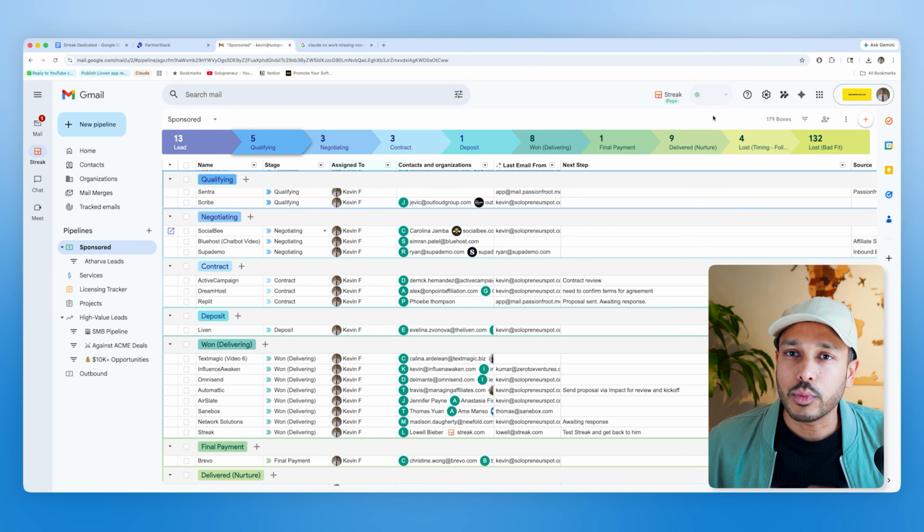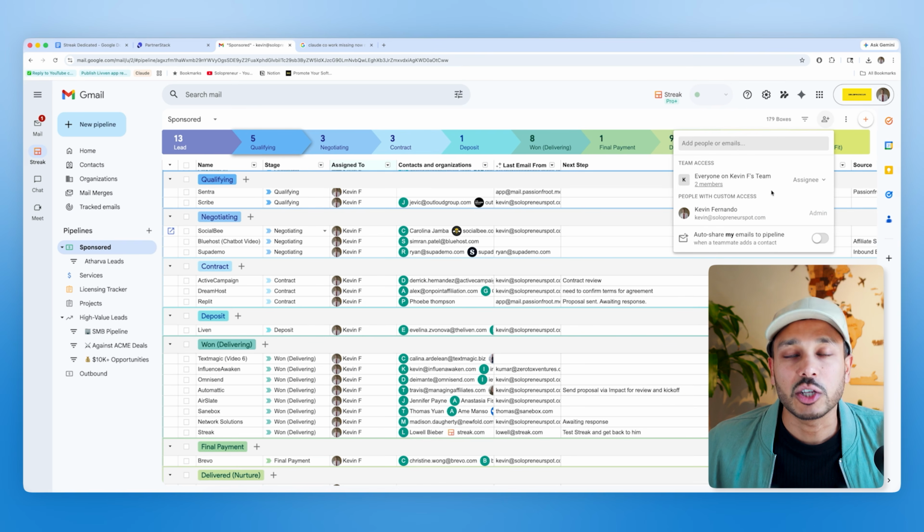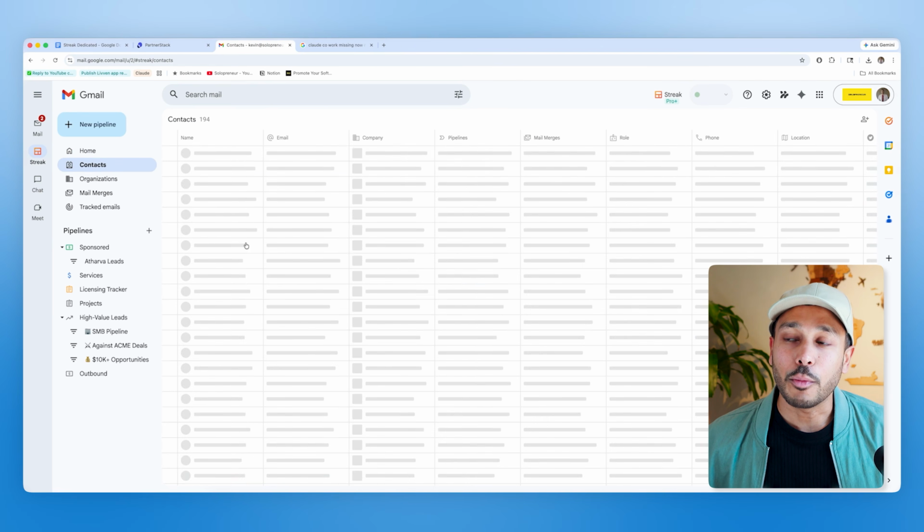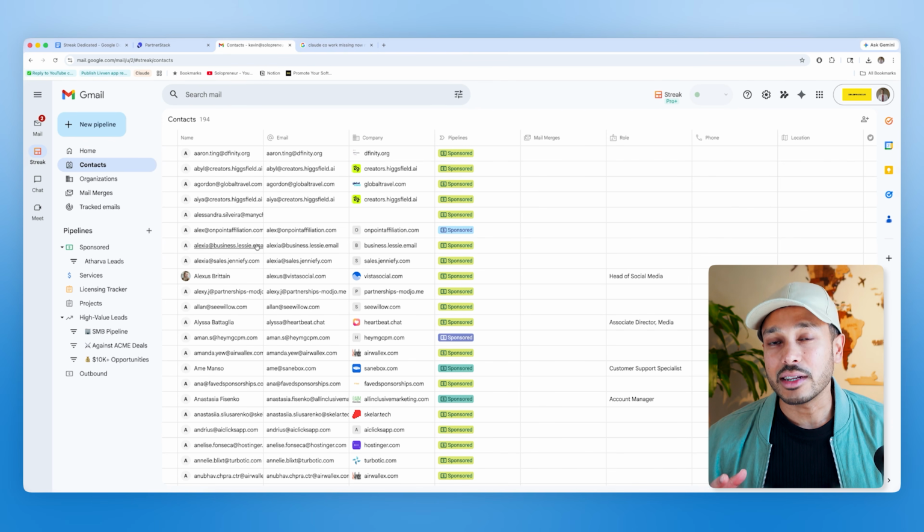And as I showed you when we created the pipeline, you can always change who can access each pipeline if you want to. Now I covered a lot of the main features, but really quickly, I want to show you some other really cool tools you can use to get even more out of Streak. First is the mail merges. So basically here, you can send emails to multiple people without CCing or BCCing anyone.